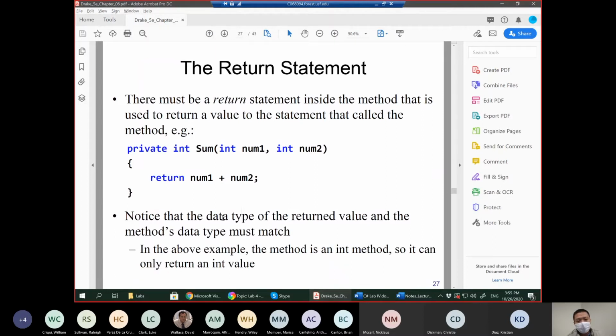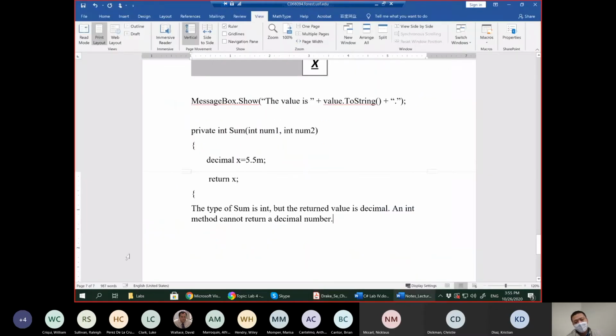Notice that the data type of the return value and the method data type must match. That is an important concept. For example, if you put the type of the method to be string, you have to return a string. If you return a number, then there is an error. You have to remember the returned value has to be consistent with the type of the method.